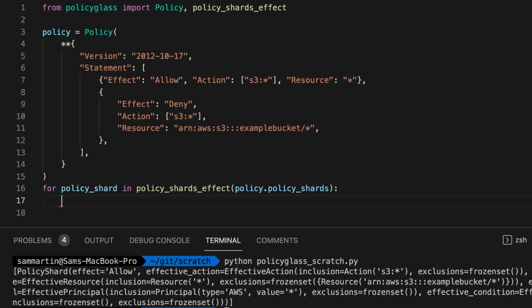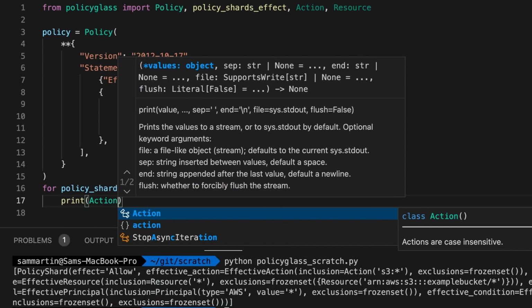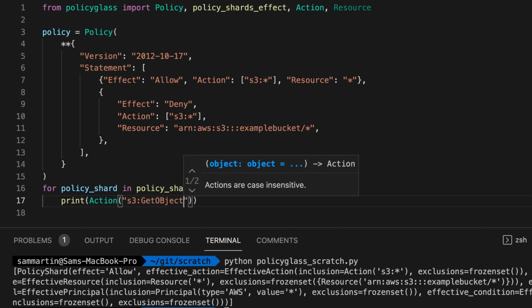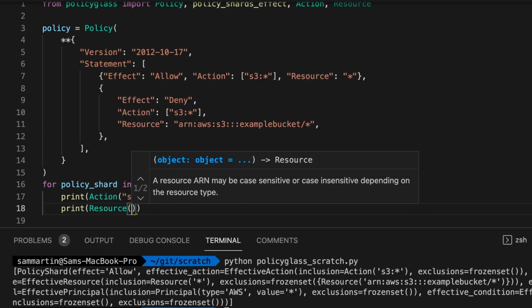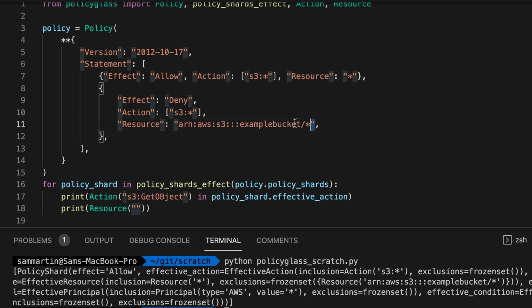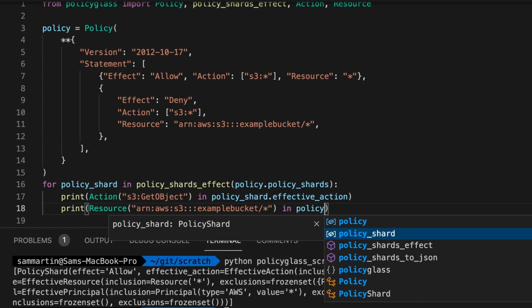PolicyShard in PolicyShards effect, then we can just instantiate a resource object and an action object and check whether those are in the effective action and the effective resource properties of each policy shard. So if we import action and we import resource, then we can say that the action that we're looking for is, well, let's look for action S3 get object and check whether it's in the PolicyShard dot effective action. And then we want to get the resource example bucket, let's say, and see whether that's in the effective resource.